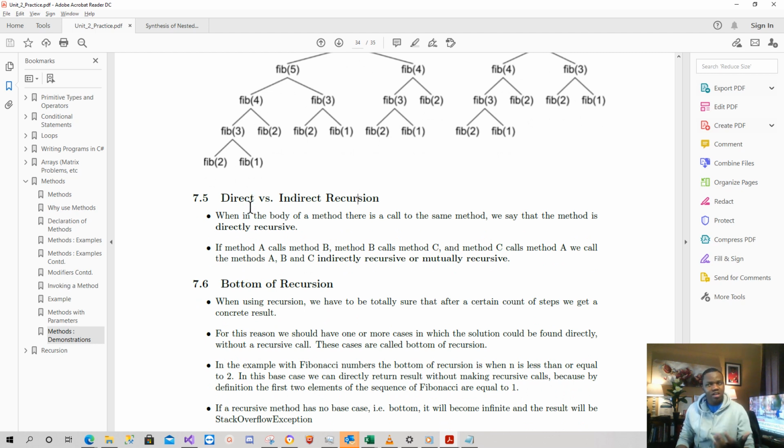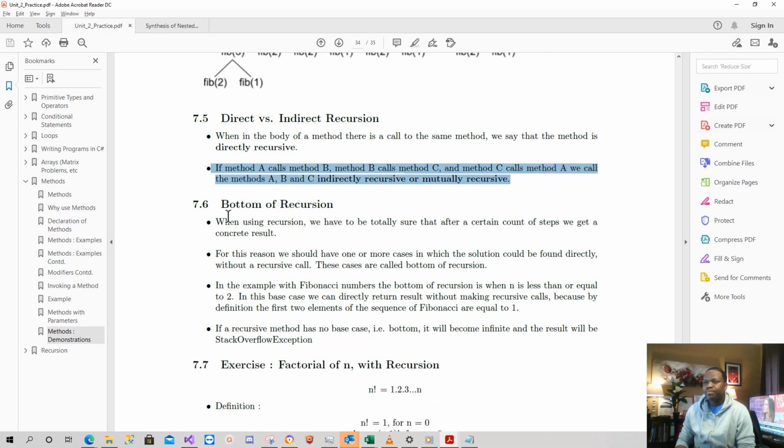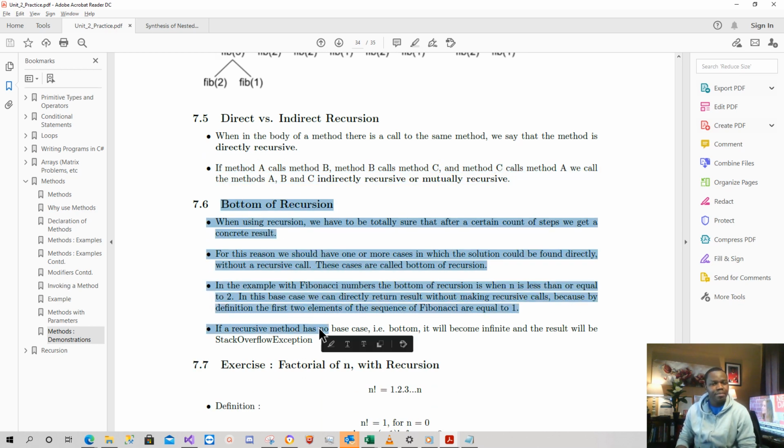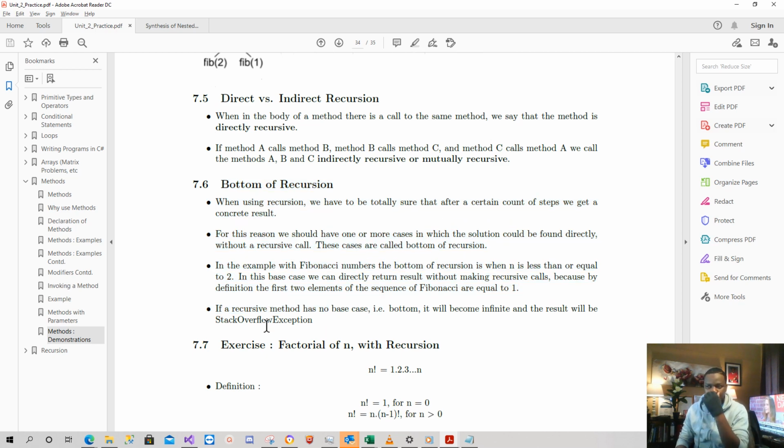Then there are some terms we use like direct versus indirect recursion. When a method calls itself, we call it direct recursion. However, if there are 3 methods and the first calls the second, the second calls the third, and the third calls the first one back, then that is called indirect recursion. So just concepts you can read about. Bottom of recursion, I've shown you examples of bottom of recursion and I've explained it to you.